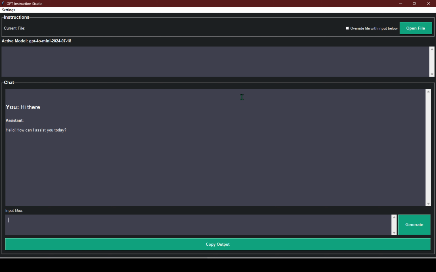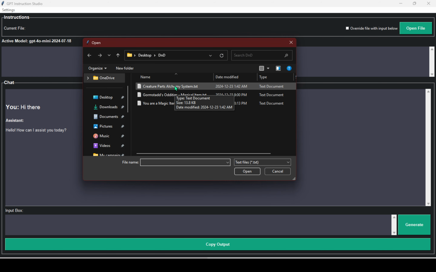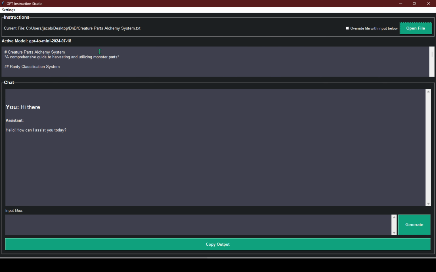Now, the key feature of this is that you can actually open a file here and you can have text files and you can load them. And what these do is these act as instructions for the AI. So you can pre-build a preset of instructions and then load them in and then chat with the AI using those instructions. So it takes into account what you have in the instructions here, the preloaded ones, which you do by opening the file, your own file, and then it also takes into account what you have in the input box.